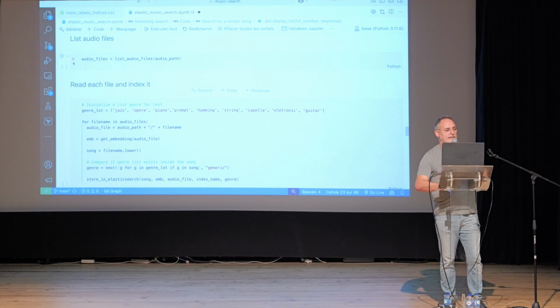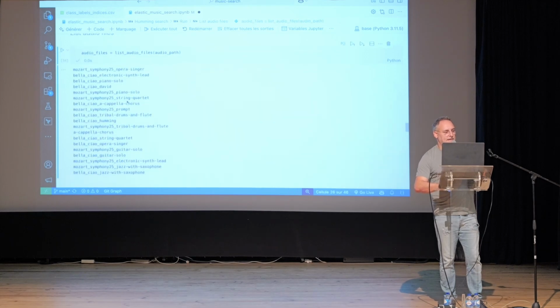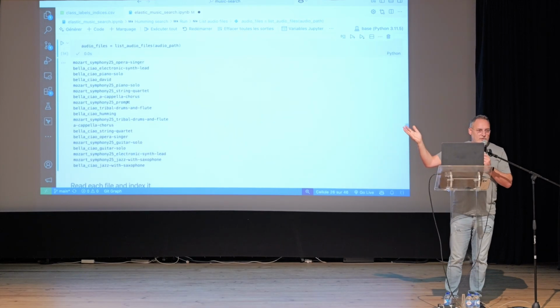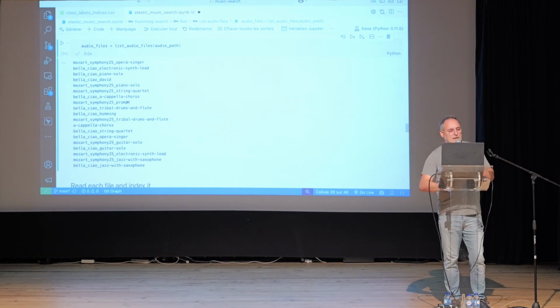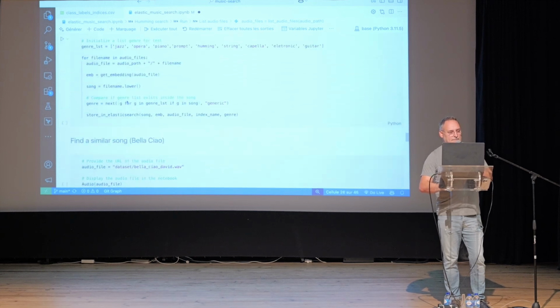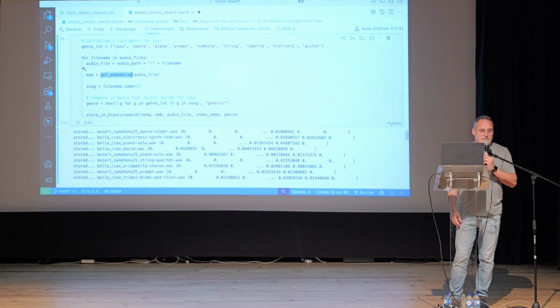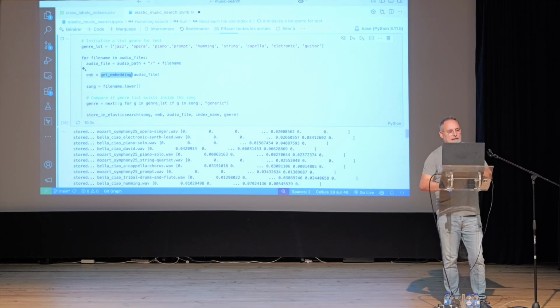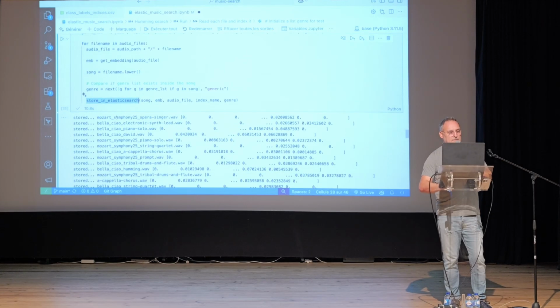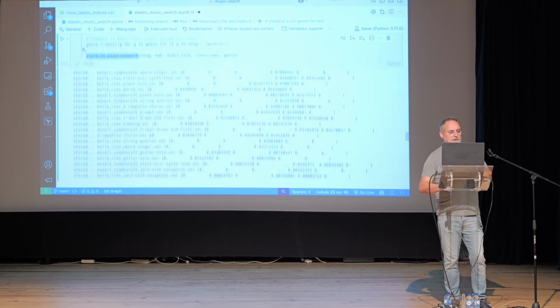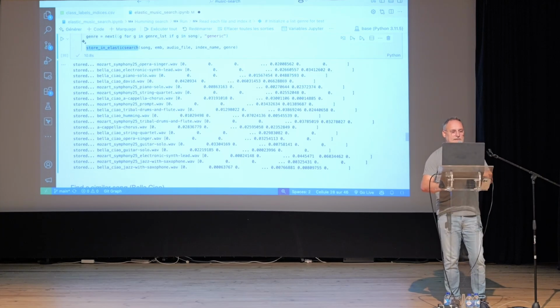So let's start now. Let's list the audio files that I have. I don't have so many audio files. It's not about the performance of Elasticsearch or anything like that, it's just a few of them. And for each file here, I'm getting the embeddings. So I'm generating for each file the vector representation of the sound. And then I'm storing that into Elasticsearch. And this is what you are seeing here. So this is the music I'm indexing.